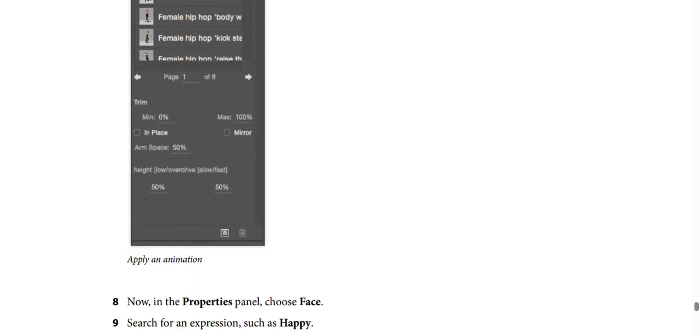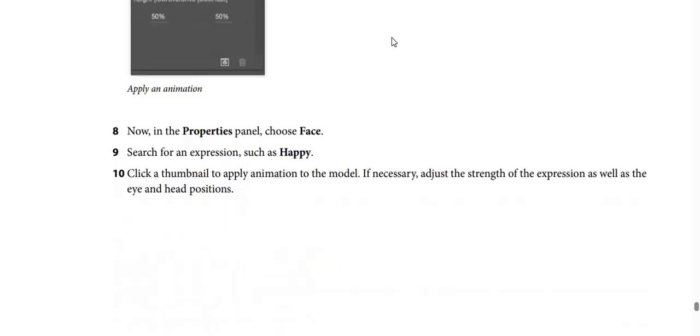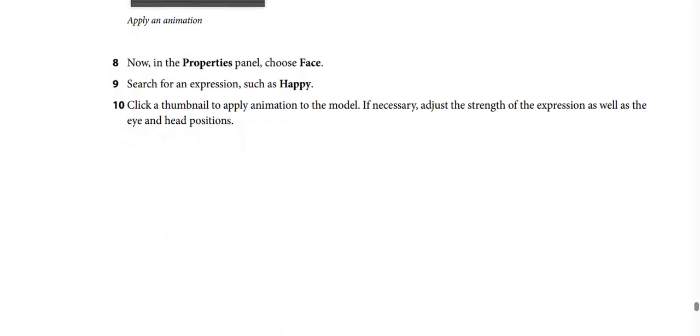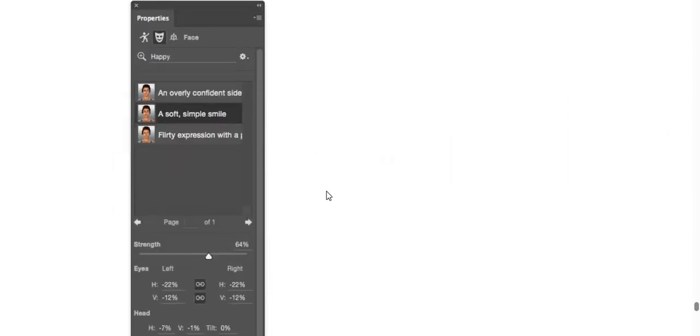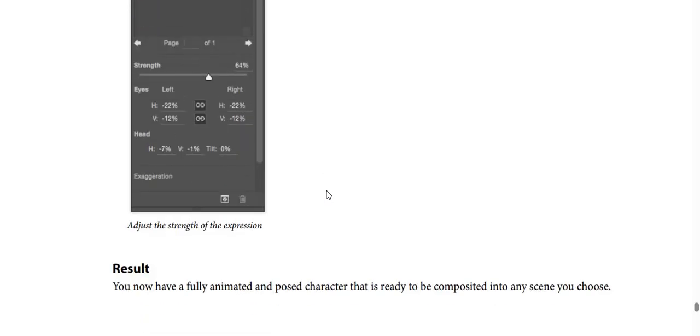This image now explains for you how to apply an animation. And step number 8: in the properties panel, you have to choose face. Step number 9: search for an expression such as happy. Step number 10: you should click a thumbnail to apply animation to the model. If necessary, adjust the stance of the expression as well as the eye and head positions. Like the next image now. This screenshot explains adjusting the stance of the expression.